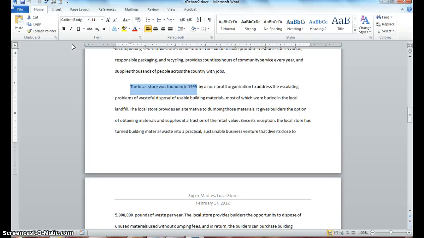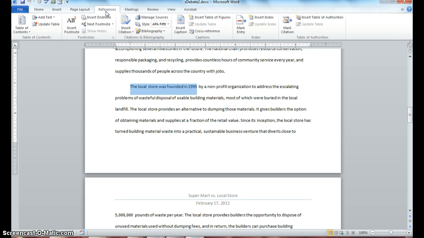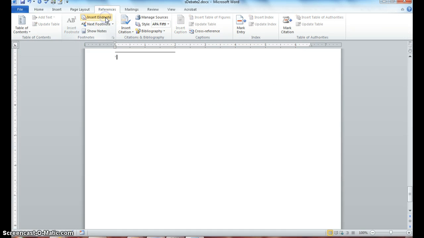So basically what we're going to do is we're going to enter a footnote based on the selected text. So if you click on your reference tab and click on insert footnote, notice that it gave you a superscript numeral 1 that's inserted. So we are going to enter the footnote.